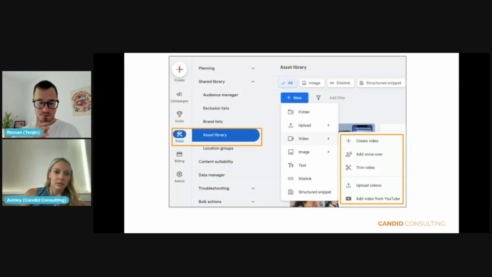Can my creative be denied because it's too ugly? I don't know about too ugly. No, I don't think so. Okay. But it's funny. I did run into something recently.